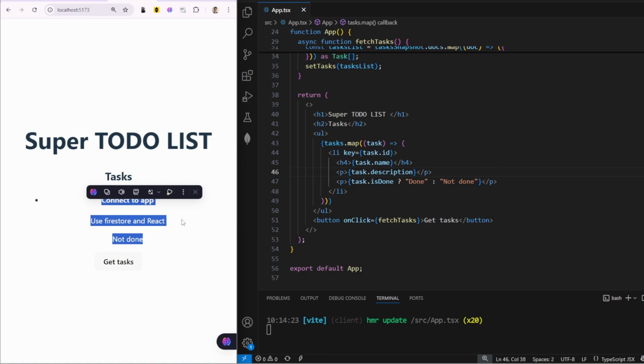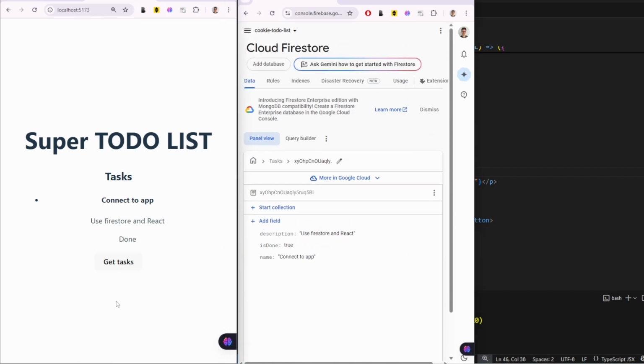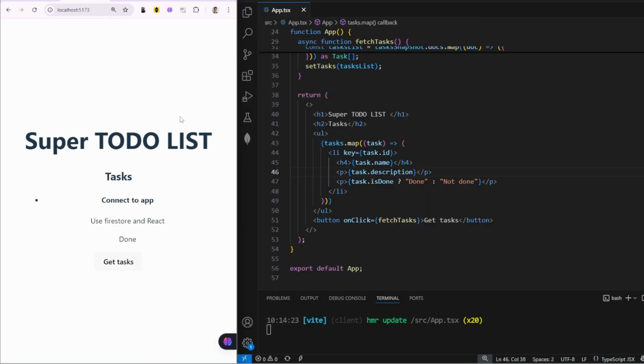We have managed to connect to the app using Firestore and React, and we can also know whether it's done or not. That's fantastic, and now we can change it in Firebase. This is not a good practice, but let's do it for the sake of the demo. We update the isDone field to true, because it was false before. Okay, now we get the tasks, and now we can see that it's done. It's working. We did it. We have done the hardest part.